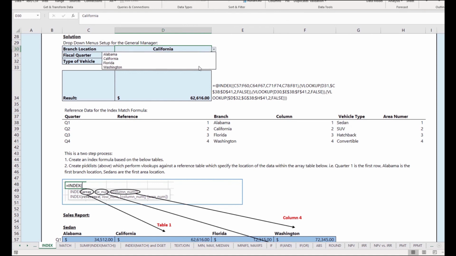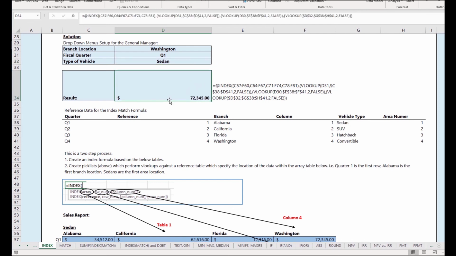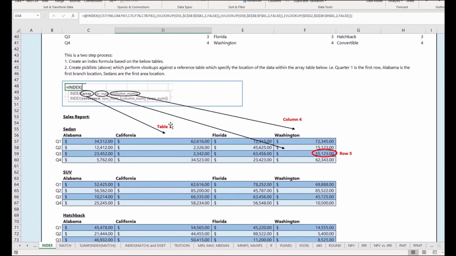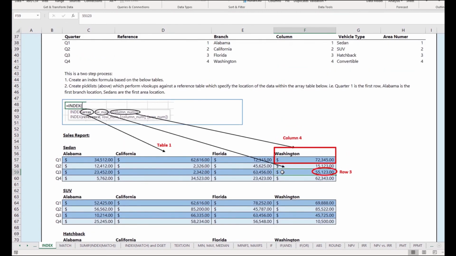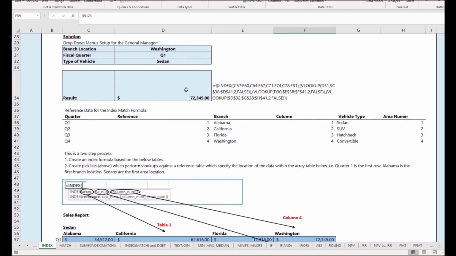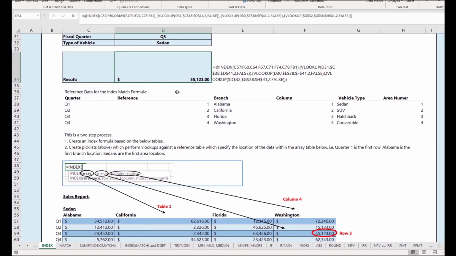If I were to choose Washington and Q1 and sedan, then the result is $72,345. And we can see that is accurate by looking at the first table. If I wanted to achieve the Q3 results and understand what that looked like, I would just change that in our drop-down list, and it returns a value of $55,123, which matches our table.